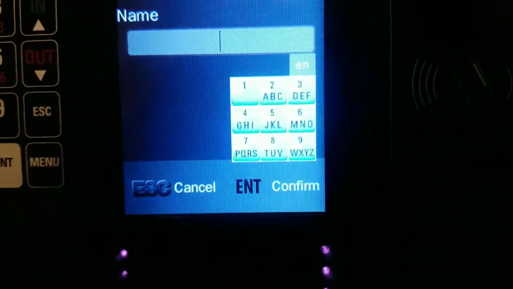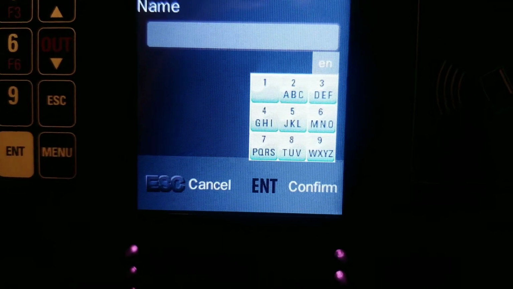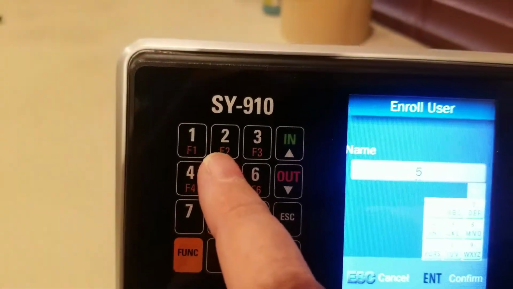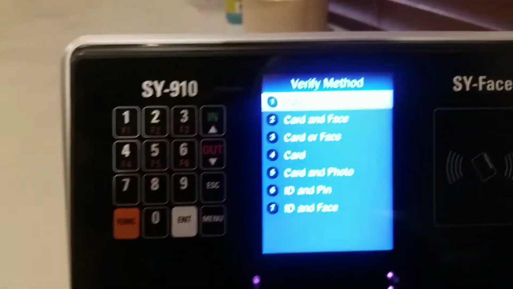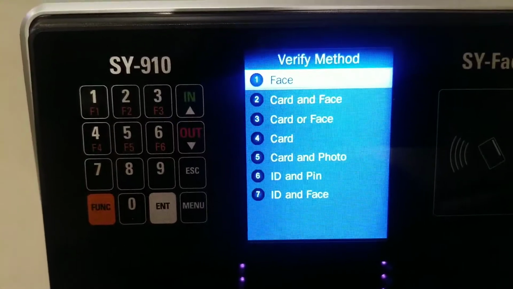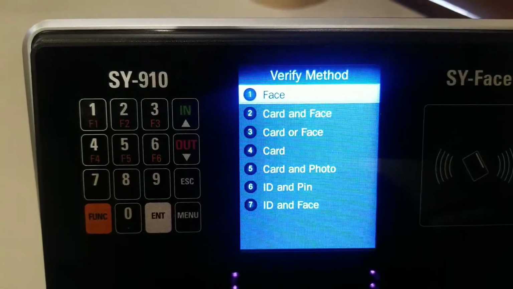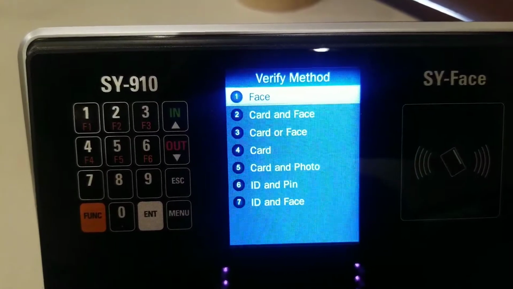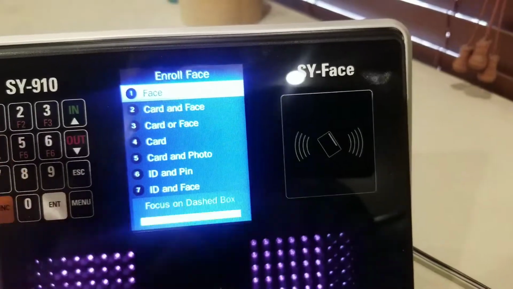And here again, just like before, we have the ability to attach a name or initials or something using the T9, if you want to, you can. If not, just press enter just to go right through it without a name, not escape. Verify method, face, card, and face. Most of it's just going to be face unless you're using a card and the face to verify a user. So we're going to press 1 for face.